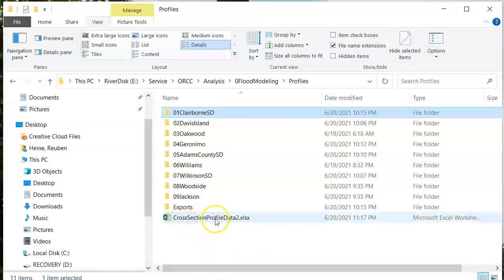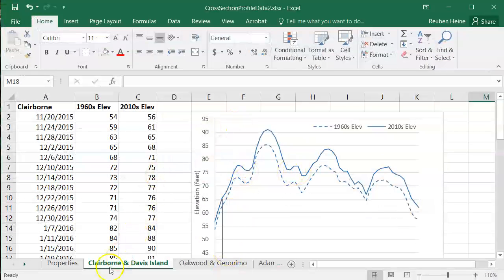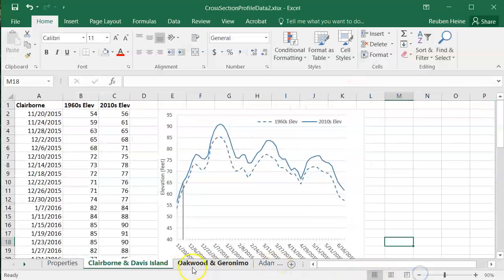So if you open up the cross-section profile data, this file, this is the arrangement of it. There is a tab in here for each of the properties. It turns out that when it comes to these elevations on each of these dates, the Claiborne School District and the Davis Island Land Company are so close in proximity, they really will use the exact same data for this. So that's why I've grouped those two together.